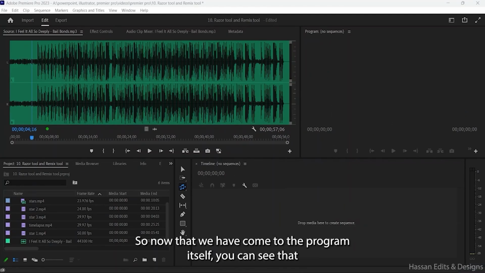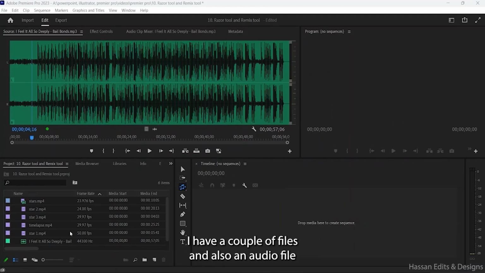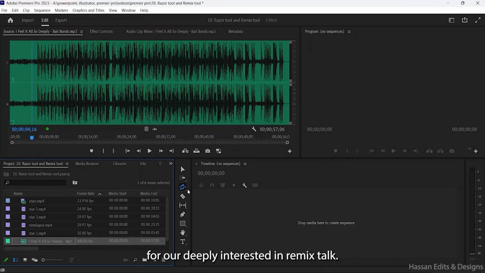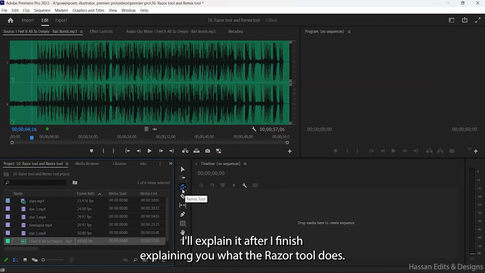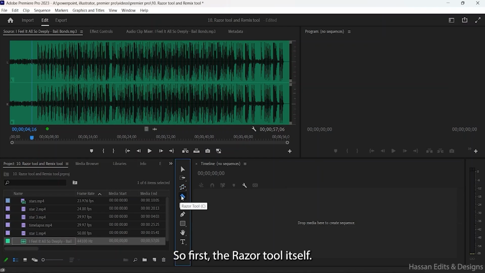So now that we have come to the program itself, you can see that I have a couple of files and also an audio file for our deeply interesting remix tool. Now first, I'll explain that after I finish explaining what the razor tool does. So first, the razor tool itself.